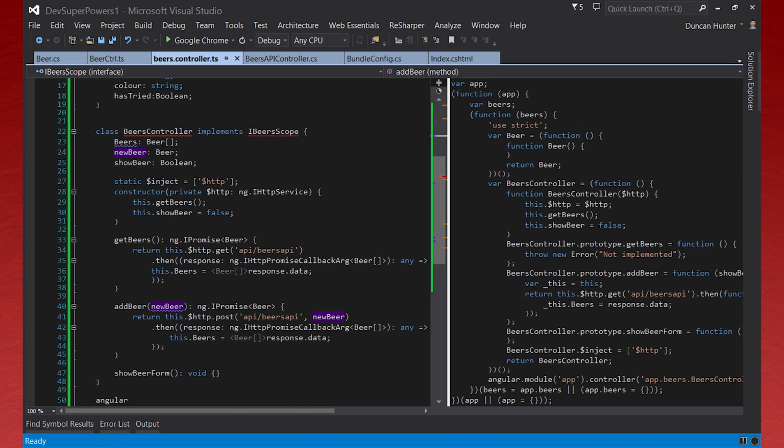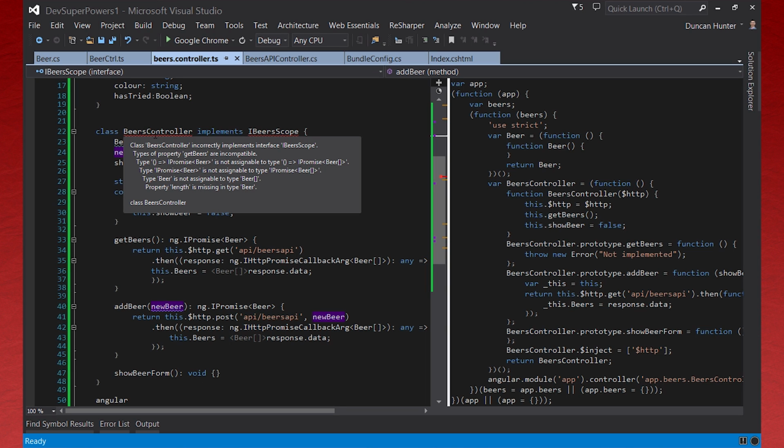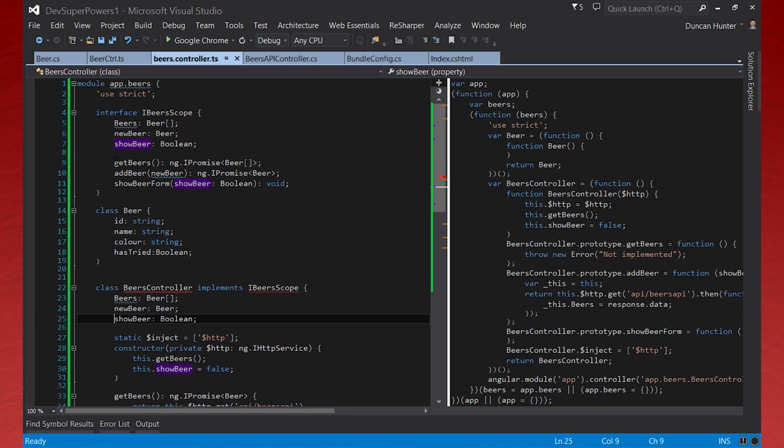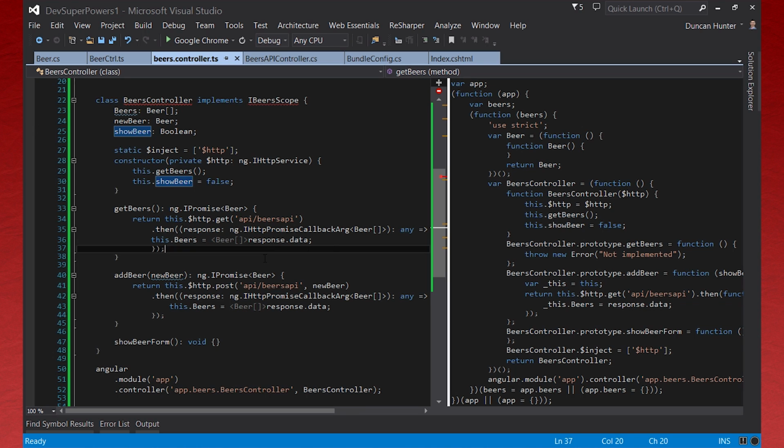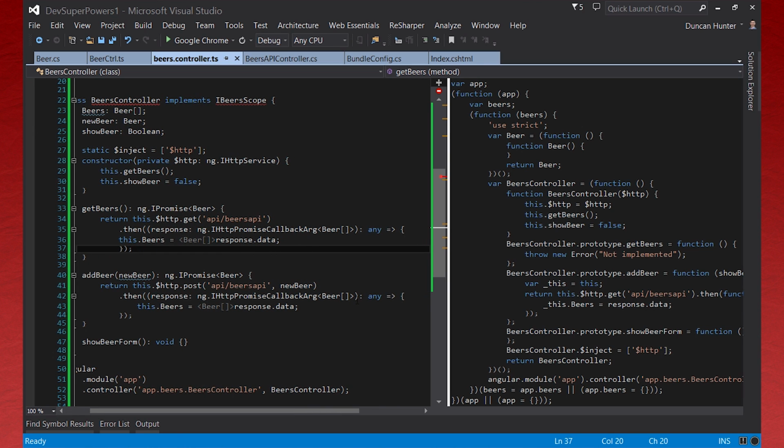So if we look at all this now, we're still getting a bit of an error. Class BeersController incorrectly implements the interface. GetBeers is incompatible with type beer. So if we come up and we look at our GetBeers, our GetBeers should be bringing back a beer array, and this one should just be bringing back a normal type of beer. And this one, we're just going to comment out for now. So now we're building.